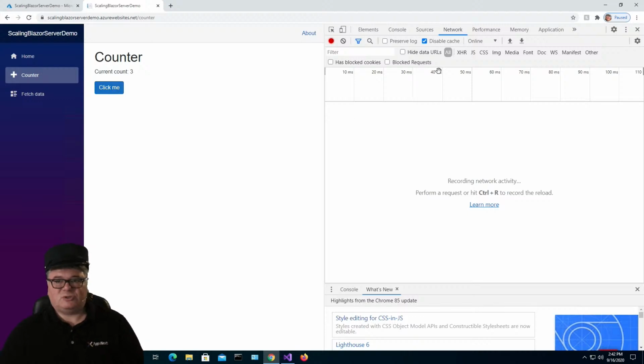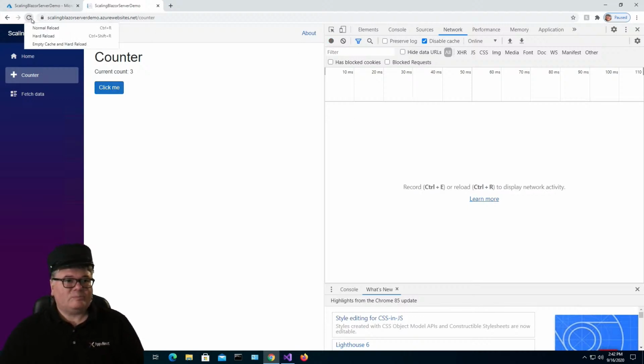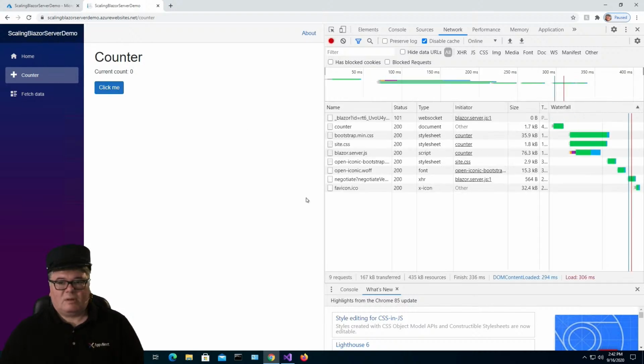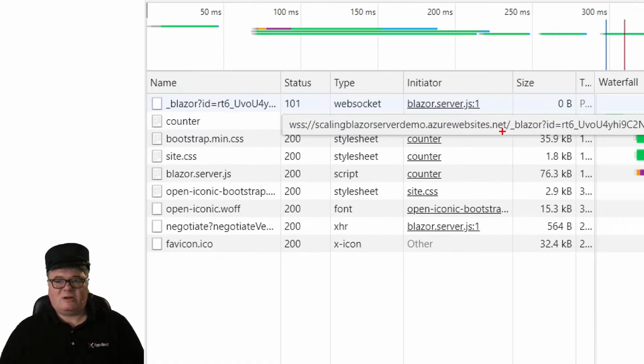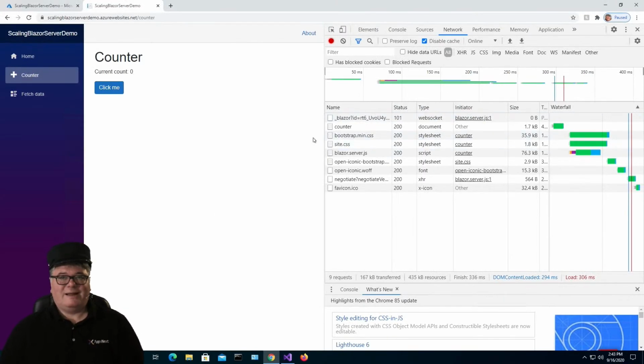Just to be sure, let's look at the network tab and do our little trick again. Let's look at our WebSocket, and you can see that it's not localhost anymore. Now it's got a real URL, scalingblazorserverdemo.azurewebsites.net. But this is definitely not the SignalR service. We haven't introduced that yet. That's what we're going to do now.